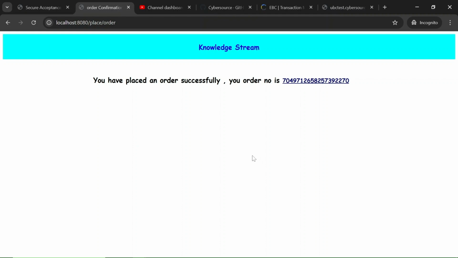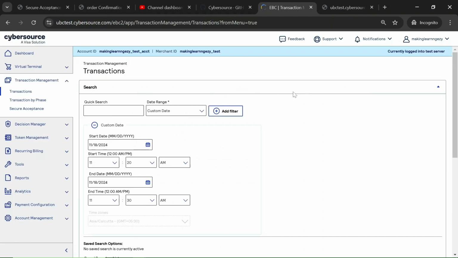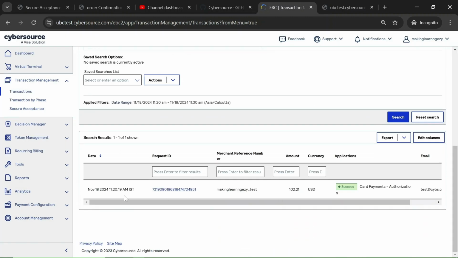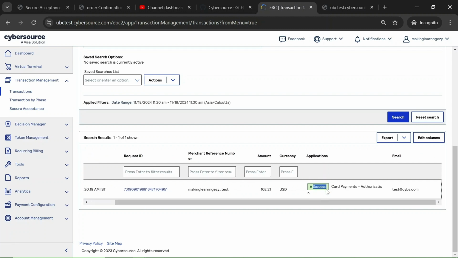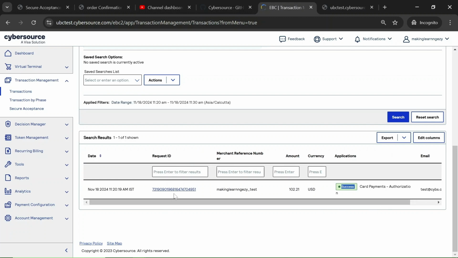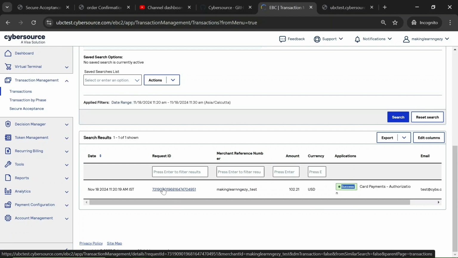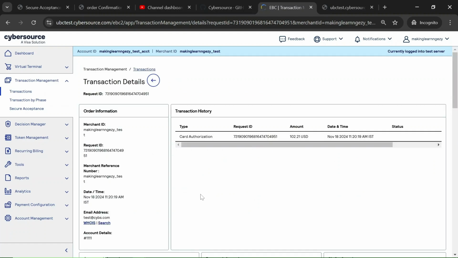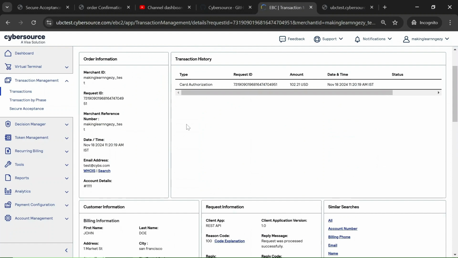Now let's see this transaction on the CyberSource portal. We are on the CyberSource portal. You need to go to the transaction management, click on the transactions, and click on the search. So you can see our transaction is present here, 18 November 11:20. Here you can see success in green, means transaction was successful. So let's open this transaction. Here you need to click here. So this is the details of our transaction.